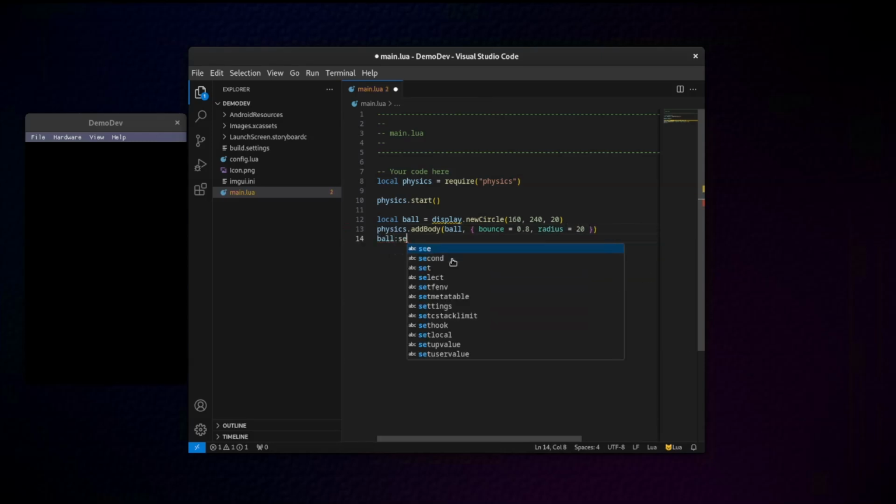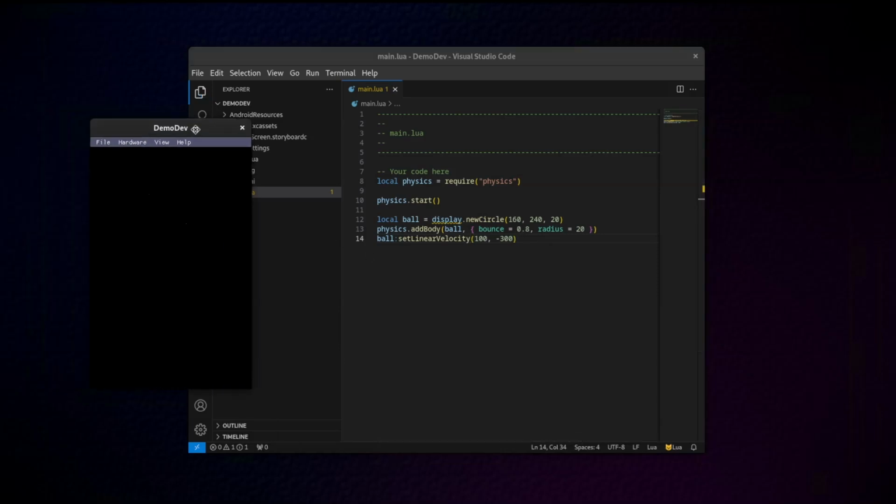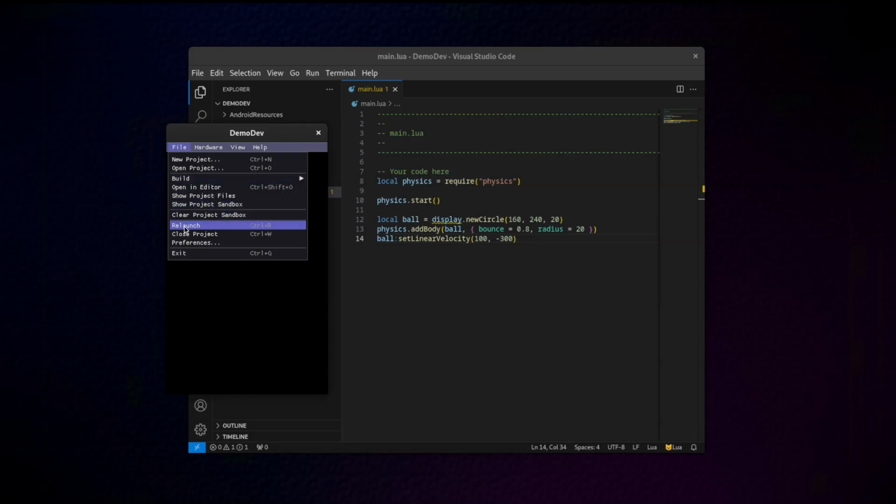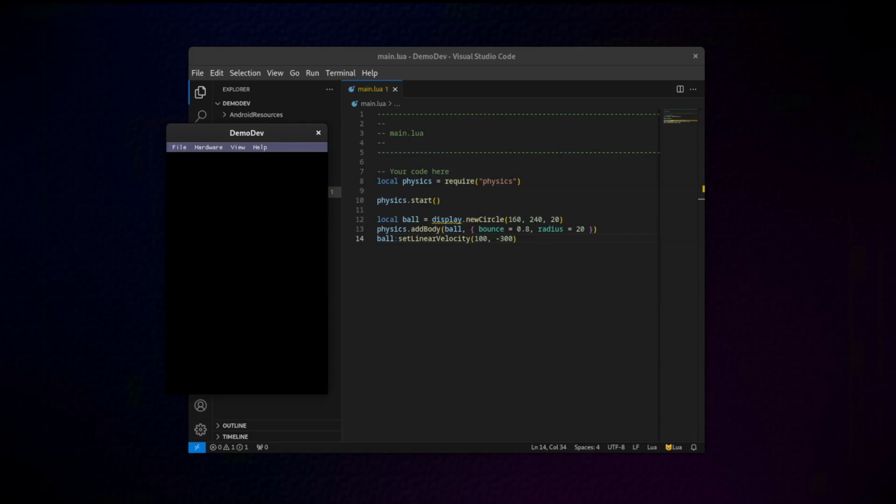Finally, give the ball an initial velocity using this code. This launches the ball with a speed of 100 pixels per second horizontally and minus 300 pixels per second vertically. Save your script, relaunch the Solar2D simulator, and watch the ball bounce. Congratulations! You've created your first physics-based simulation.